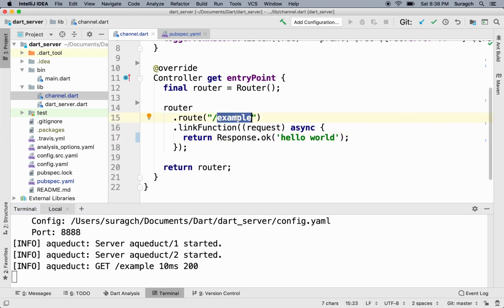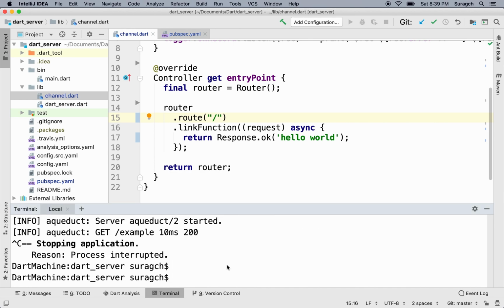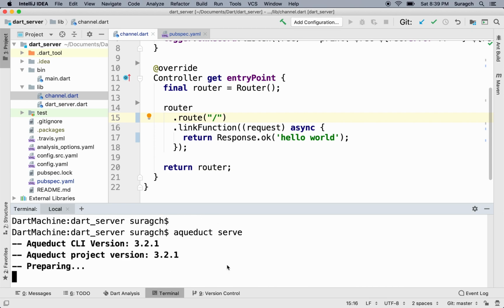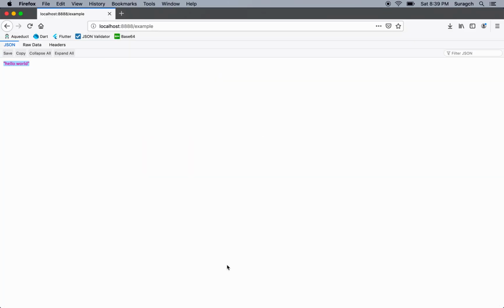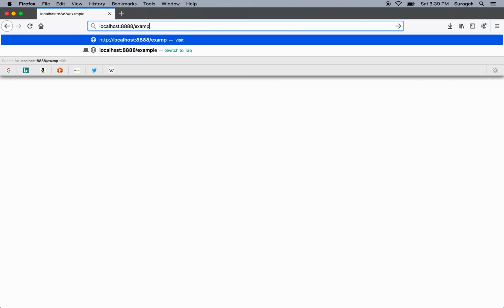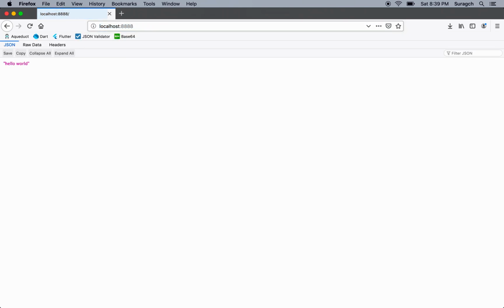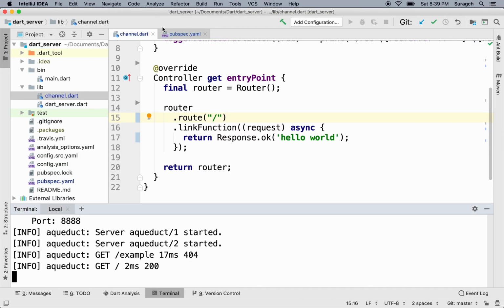Now let's change the route. Instead of example, let's just do the root route. Restart the server, Control C, Aqueduct serve. Go back over to the browser. Refresh. Not found because we're not handling the example path anymore. Refresh on the root, and yes, we've got it.